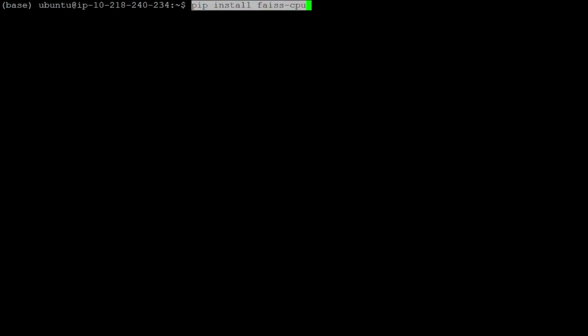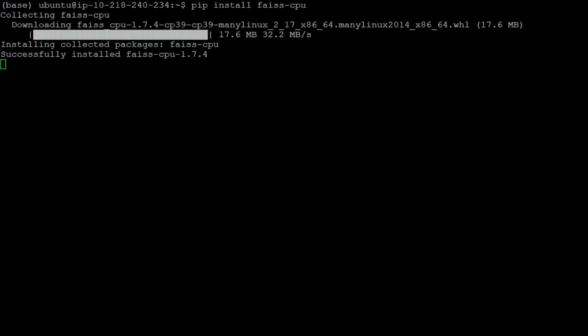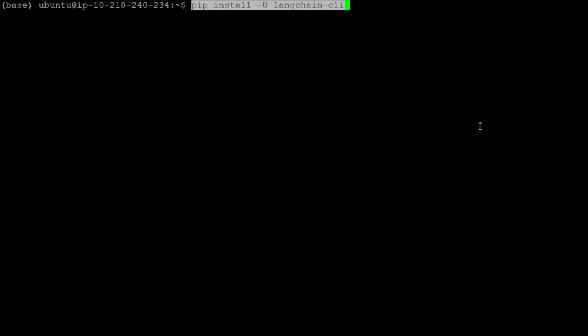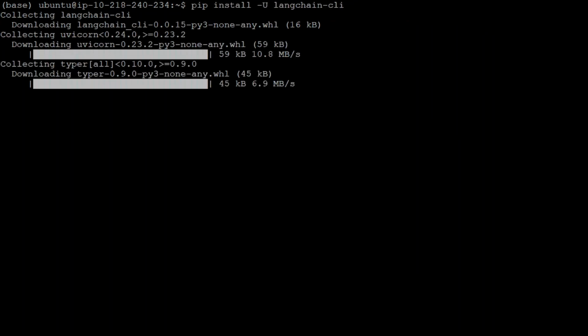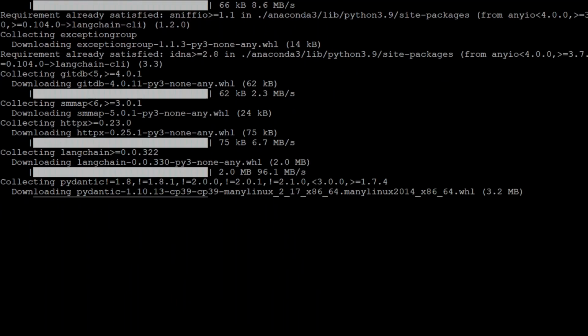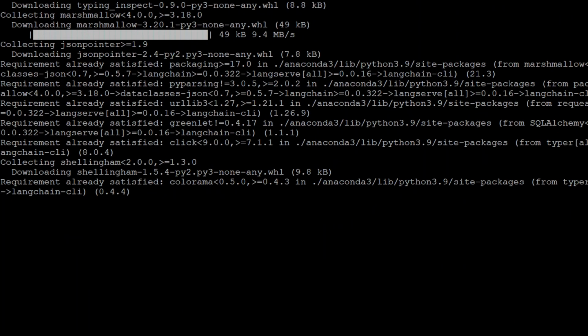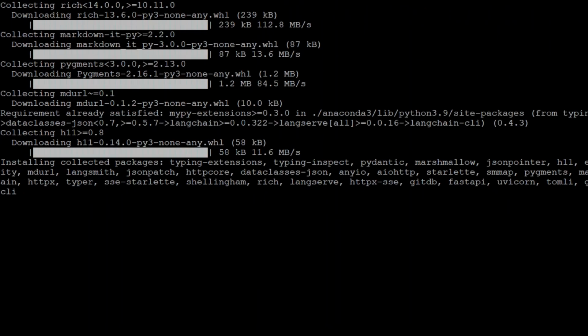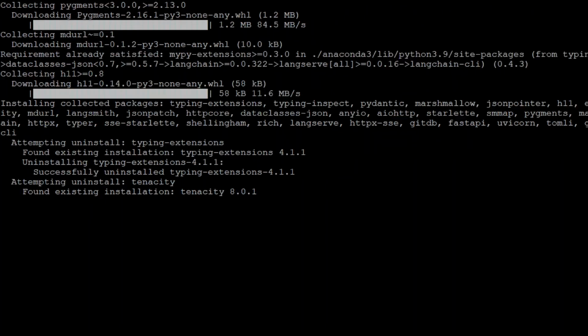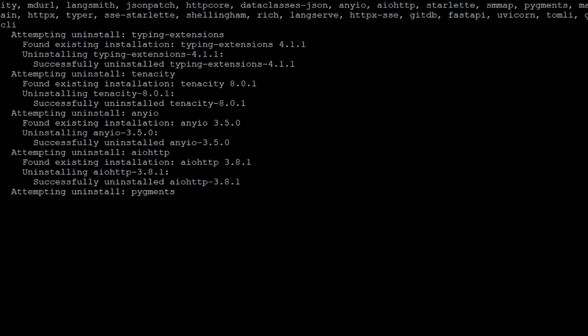Okay, having said that, now let's clear this and install FAISS CPU. So the command for that is pip install faiss-cpu and then press enter, and you can see that it was fairly quick to get it installed. Once that's done, in the next step, let's install the LangChain CLI. So pip install -U langchain-cli should be fairly quick. So you can see that it is downloading it and installing it with all the prerequisites. Let's wait for it to finish. That is fine. We can ignore this warning for now.